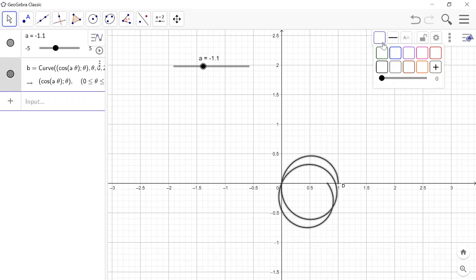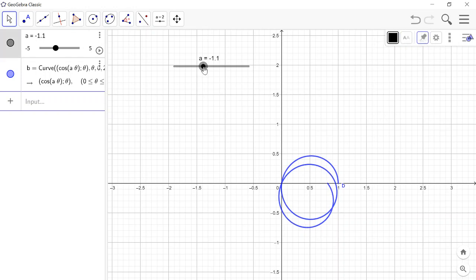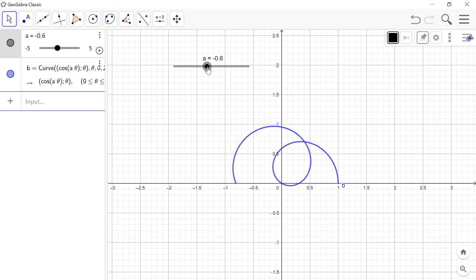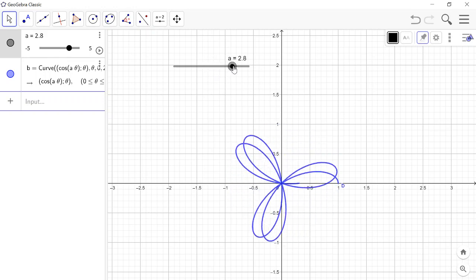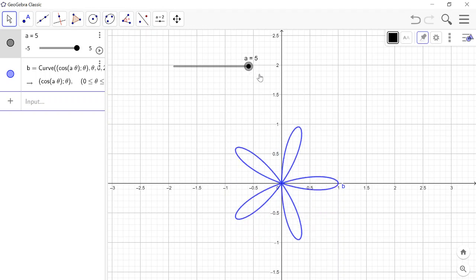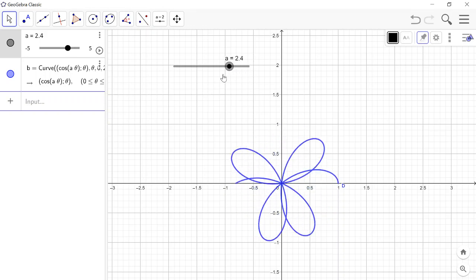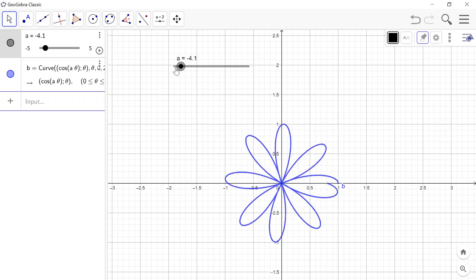Now let me change the color of this. Let me increase the line size. Now let us see what is going to happen when we change this. This is when A is equal to minus 1.1. What happens when we have this? When A is equal to minus 0.3, we get a spiral. Then this changes like that, and that changes like that. Oh, very interesting.